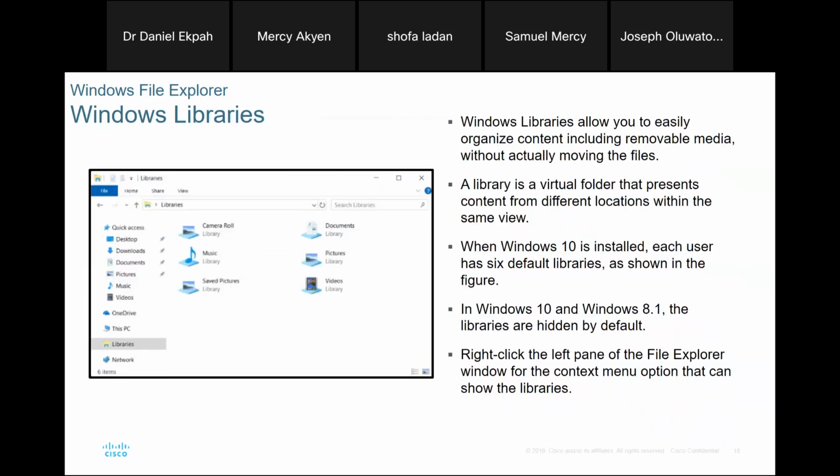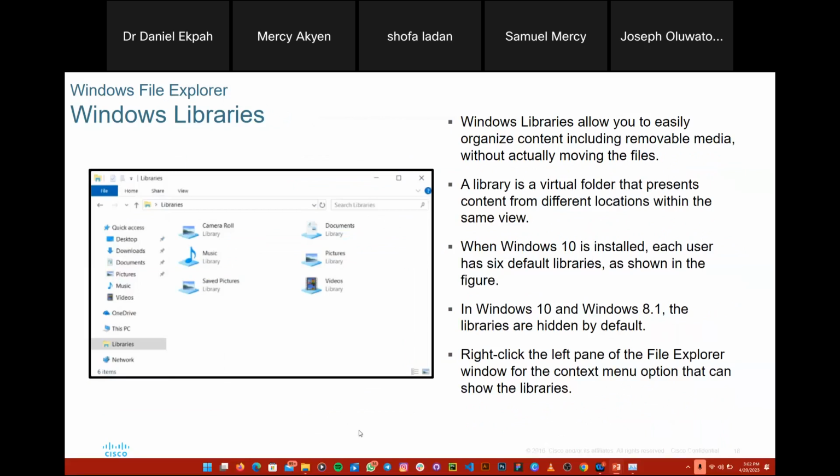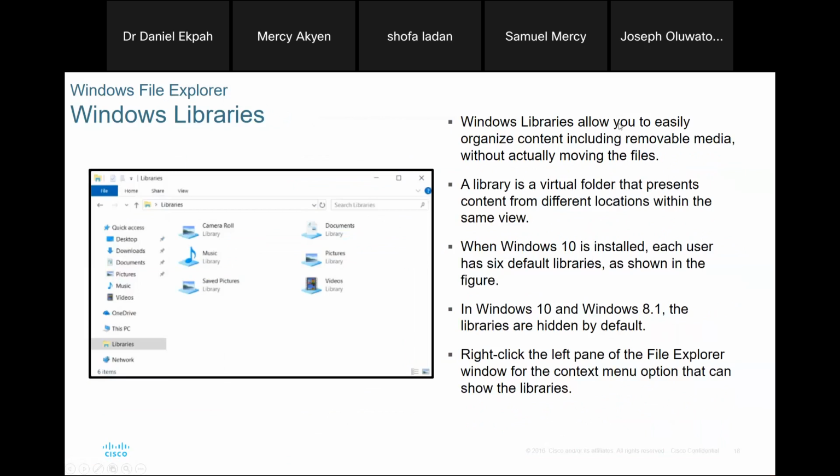Windows libraries, which I already explained, allow you to easily organize content, including media, without actually moving the file. A library is a virtual folder that presents content from different locations within the same view. When Windows 10 is installed, each user has 6 default libraries as shown in the figure. When you open your libraries in Windows 10, you're going to see these default folders right here.